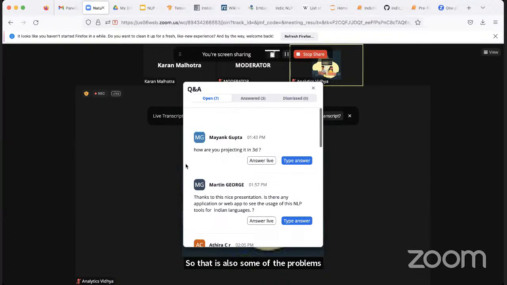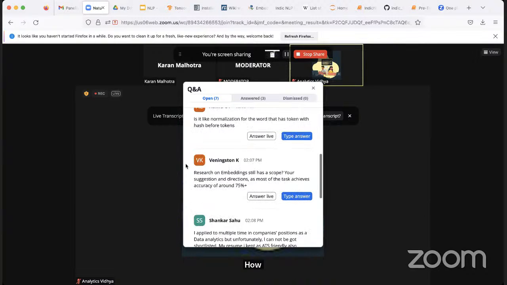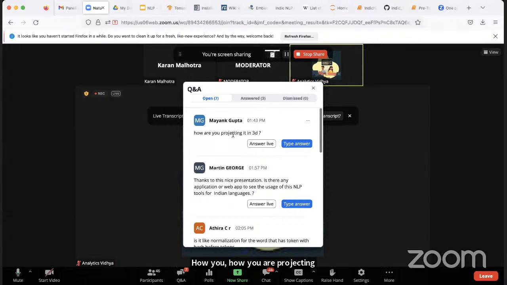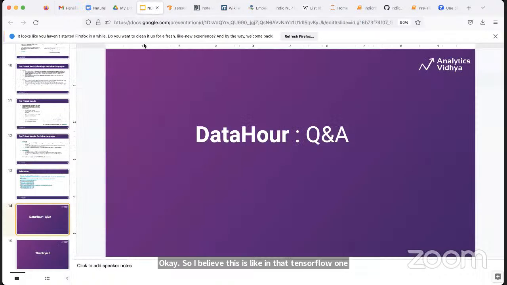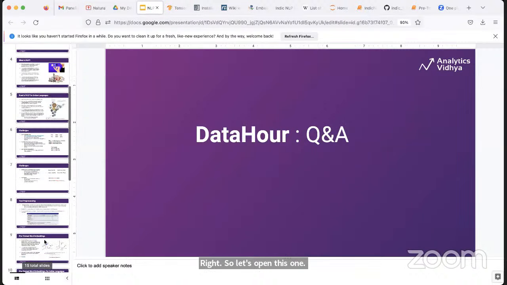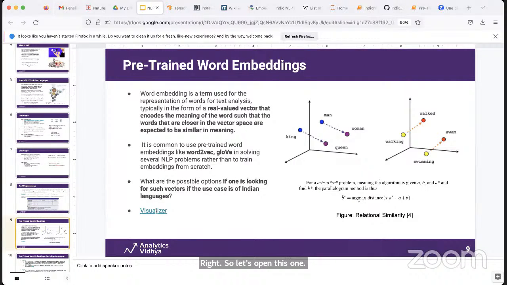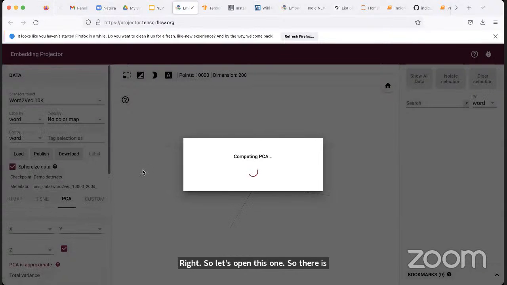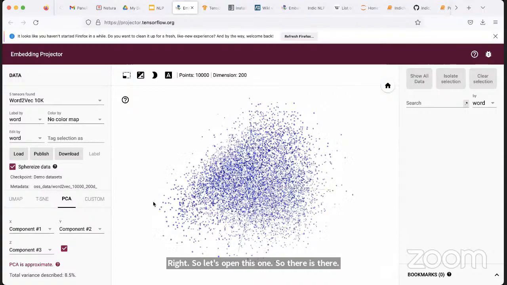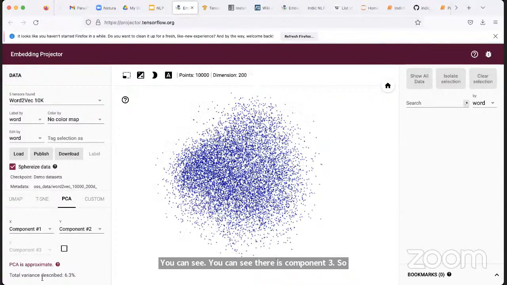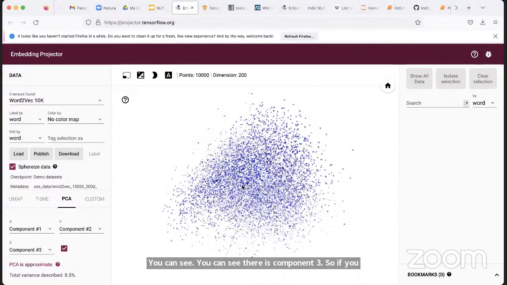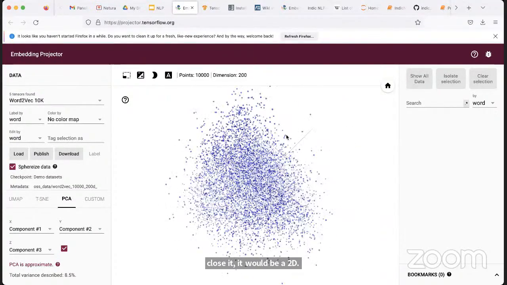How are you projecting it in 3D? Okay, so I believe this is in that TensorFlow one, right? So let's open this one. There you can see, one second, you can see there is component 3. So if you close it, it would be 2D. If you just select it, then you can project it into 3D.